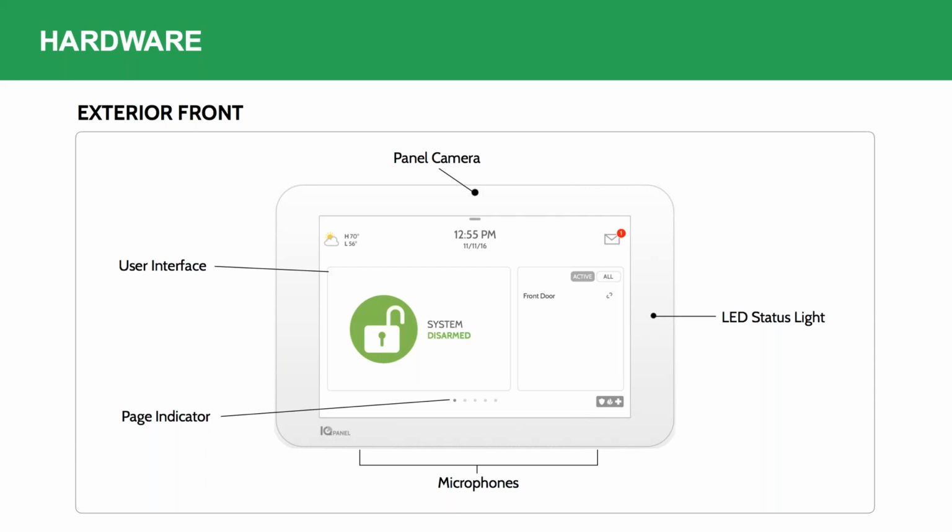I can even swipe left, and it'll go around the back way to the last page. You've got that LED status light that's going to be green or red, letting you know if the panel is good to be armed, or if it's disarmed or armed. Red when it's armed. And then you have those clean microphones down below that I talked about that are going to be used for your two-way voice or even for your glass break.